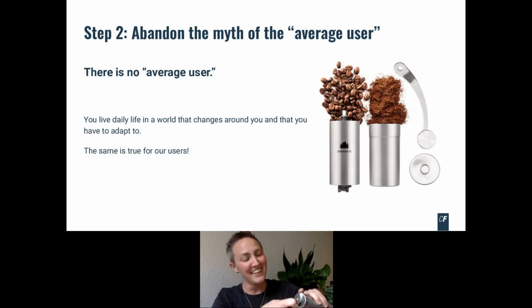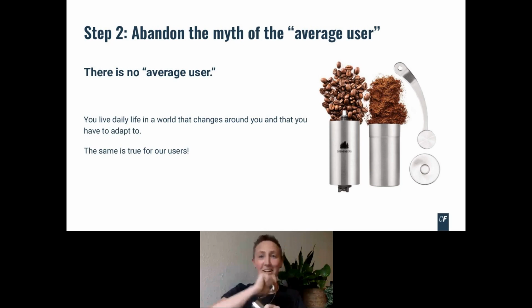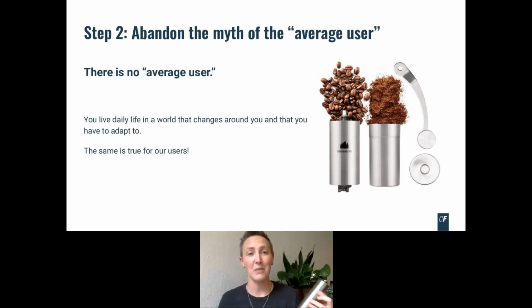You have to attach the handle, and then you got to hold it, and then you grind, right? And you grind the beans. So this is how this works, which is great. It's great most days, because most days my body works the way that the manufacturer had in mind when they designed this, right? My body matches the expectations for this product, all right?